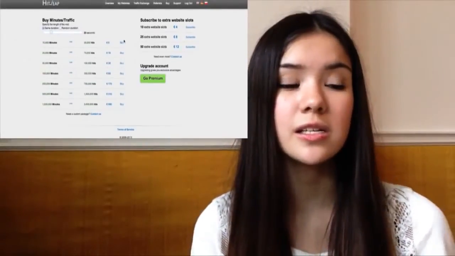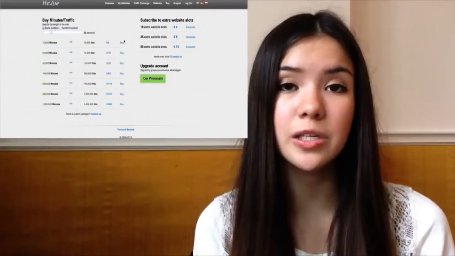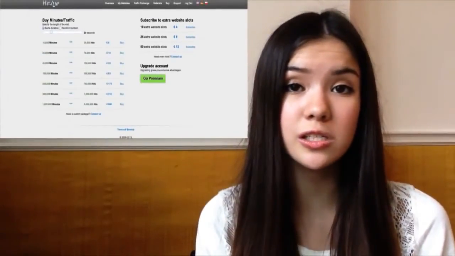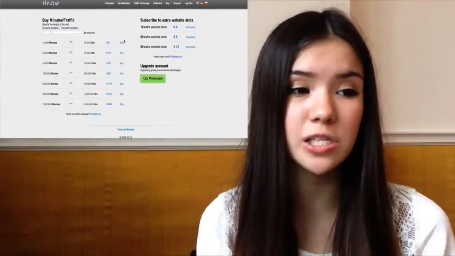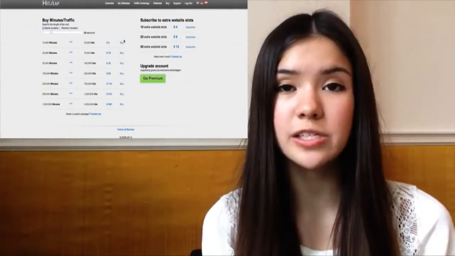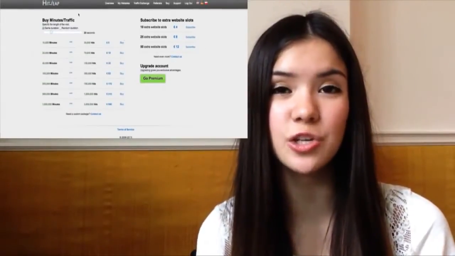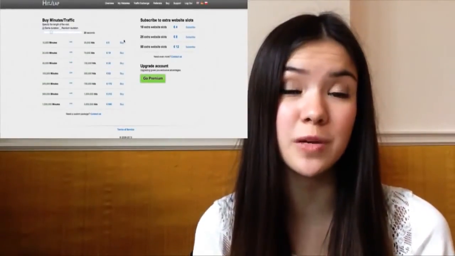And on the right hand side, you can see that you can also buy some extra website slots. So if you're a premium member, you do get 15 slots, but you can buy additional slots. For example, 25 website slots for just 8 euro, which is roughly 10 bucks. So that's a really good price if you have more websites to submit into the traffic exchange, or just if you want to boost one special website.